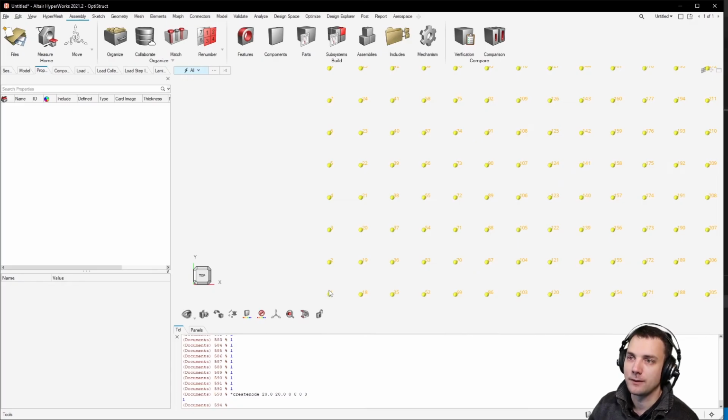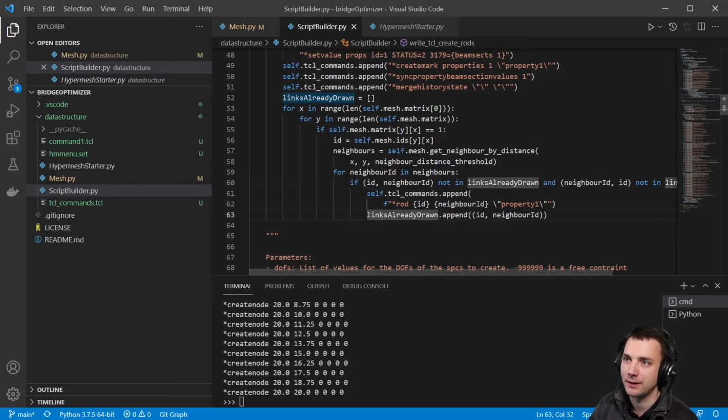But the thing is, you're creating from 1 to 19 and then later you are at the node 19 and you're searching for neighbors and you find all those neighbors, for example. And 1 is also in there, but a rod between 1 and 19 already existed. So you don't want to double create it, right? And that's what this is preventing. So with each link which is drawn here, you append a command and links already drawn append a tuple of ID and neighbor ID.